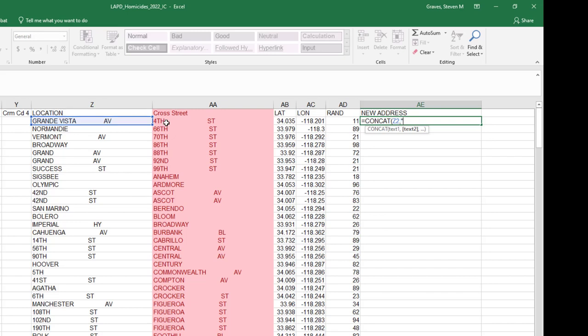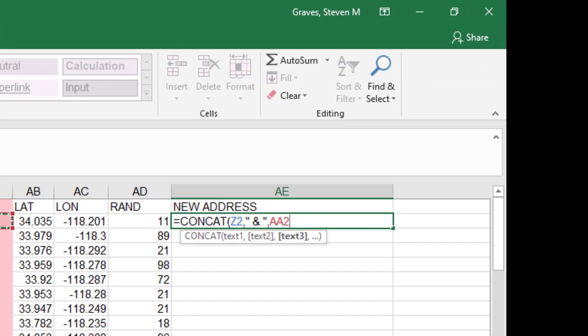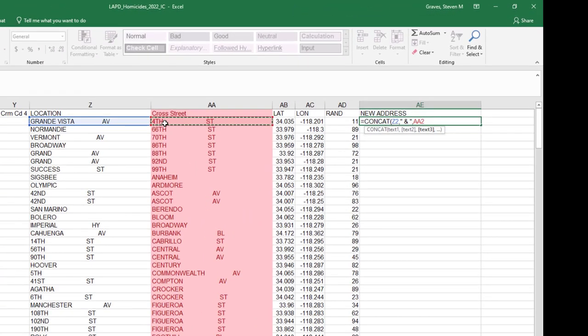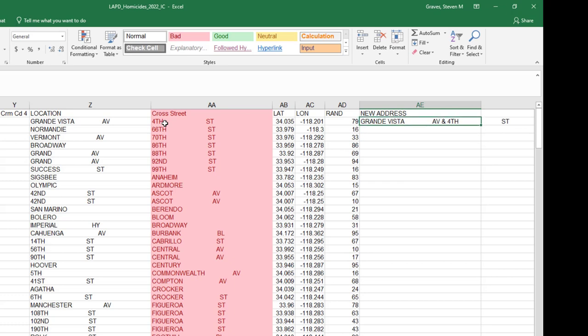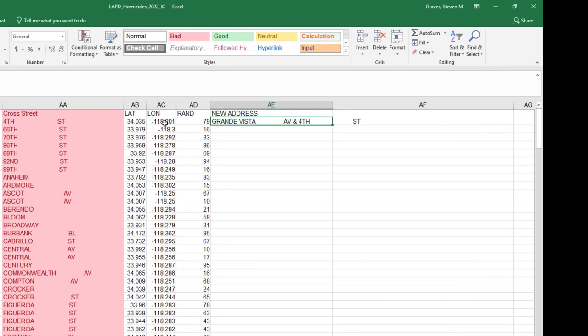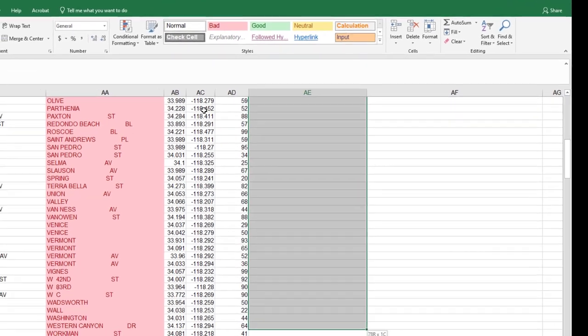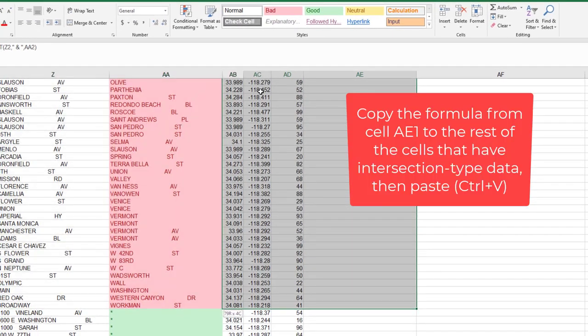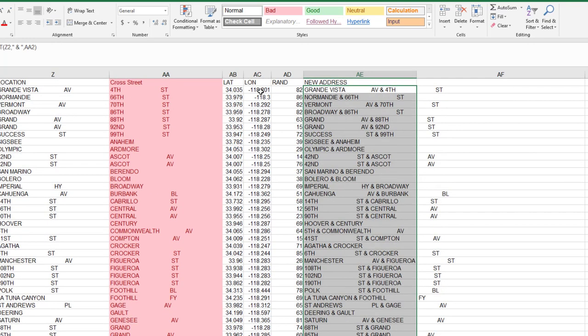and then we want to make sure that there is a space, an ampersand, another space, and another quotation mark. So it's quotation, space, ampersand, space, quotation, comma, and then the cross street. So that's in AA2. And then you can just press enter, and it will have given us a full address. Copy all the way down until we get to the end of our intersection based addresses. So those are complete. Well, not quite, but we'll come back and finish it up.